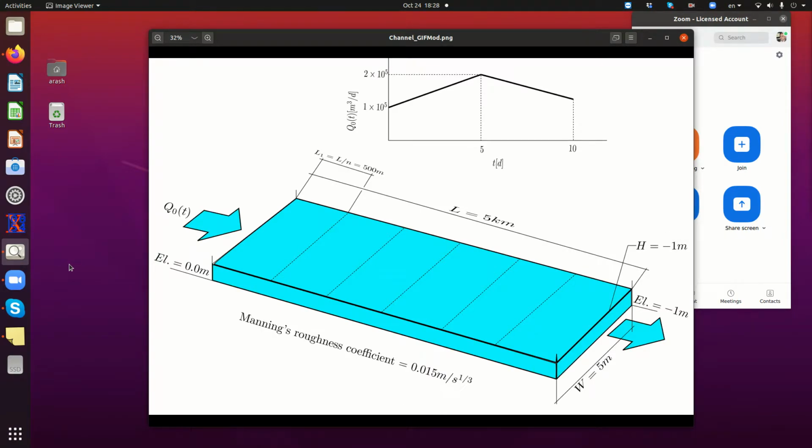In this video, I would like to show you how to create a diffusive wave hydrodynamic model, a one-dimensional hydrodynamic model of a stretch of a river or stream, or open channel, using GIFMod. So this is the diagram of the model that I would like to create.